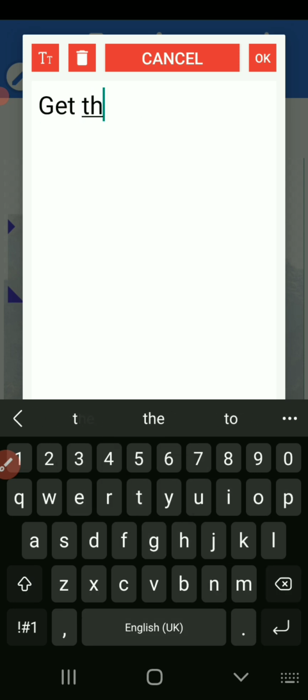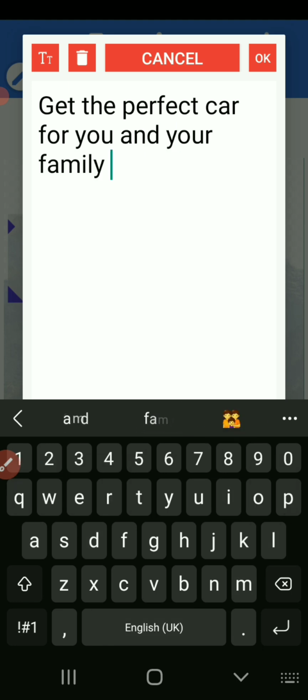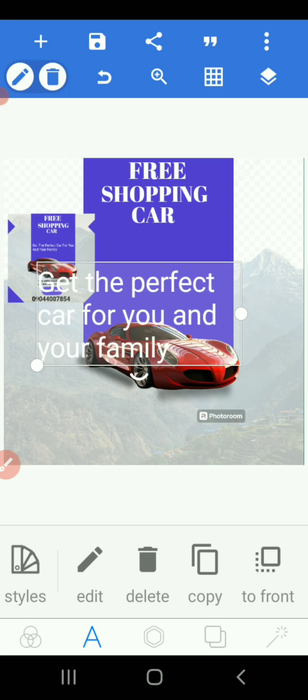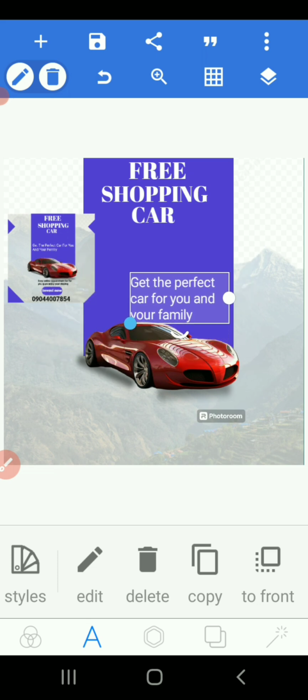Get the perfect car for you and your family. Okay, so what we need now is you make sure the thing is not too big.